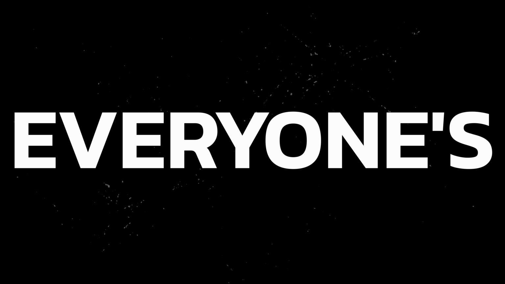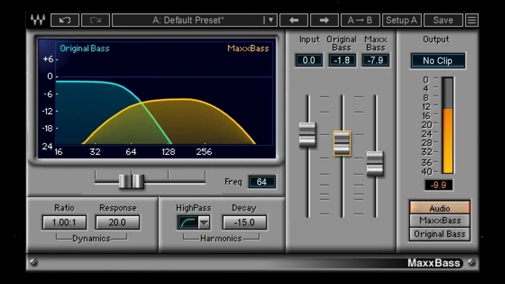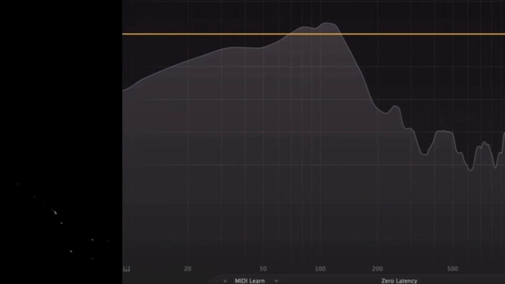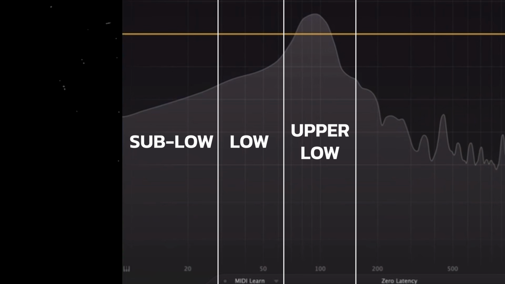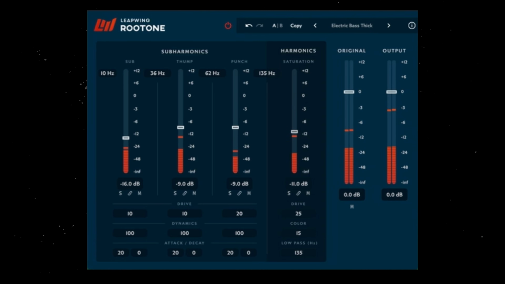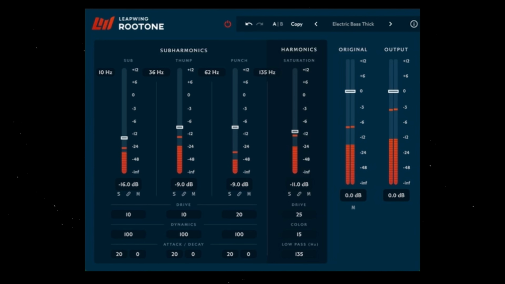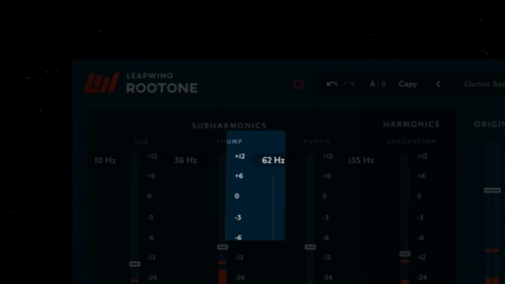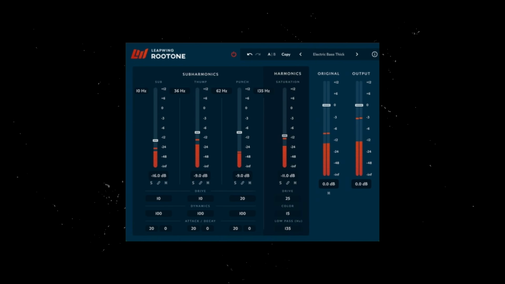So I'm pretty sure everyone's heard of plugins like RBass, MaxBass, and other similar plugins, which use synthesis to create harmonics for perceived larger low end. This can be great, but there's just one problem. The low end isn't just one frequency, it's a region or a range of frequencies that each have their own painful issues. With Root 1, the low end is intelligently separated into sub, thump, and punch regions to control the subharmonics created by Root 1 for each of those ranges.